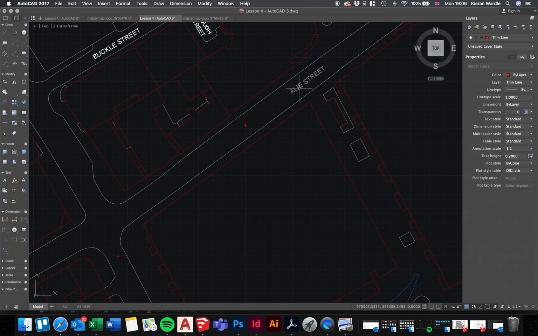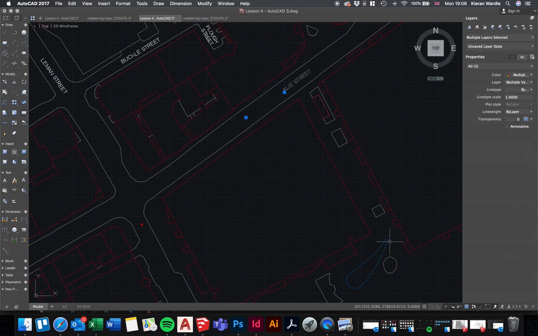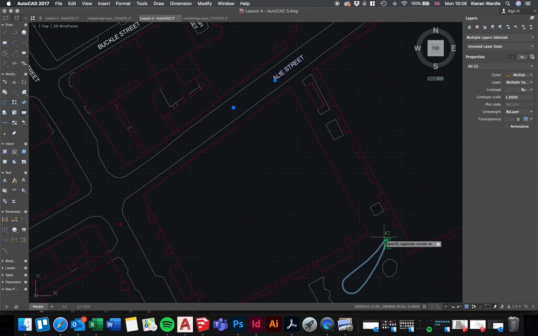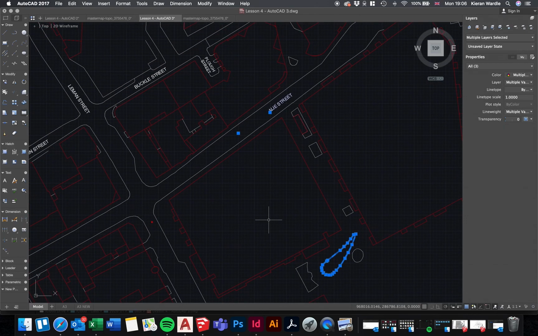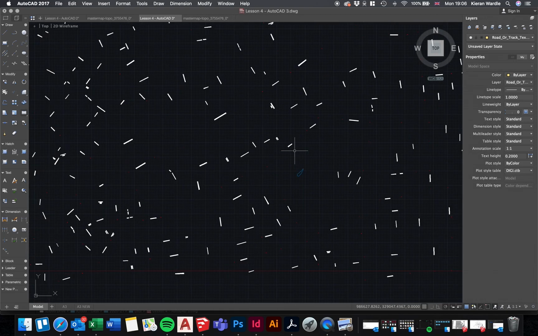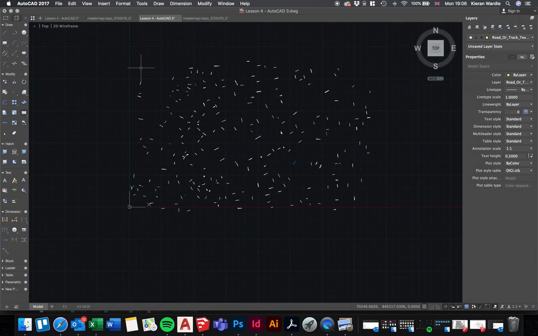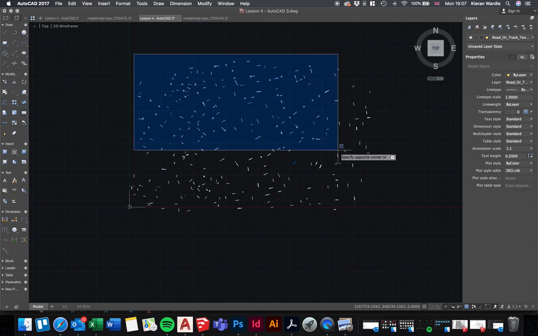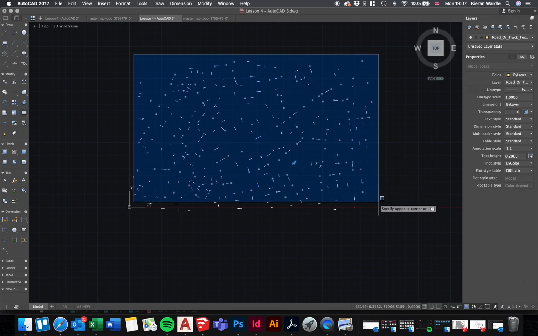What I'm going to do is I'm actually going to select this layer, and you can select multiple layers to isolate at the same time. So I'm going to select this, and all you have to do is select one thing on that layer, and then AutoCAD will know that you want to select that layer. And I'm going to select the water, and then I'm going to come up to the top right hand corner and click on isolate. And now you'll see that everything has disappeared apart from everything that was on those layers.